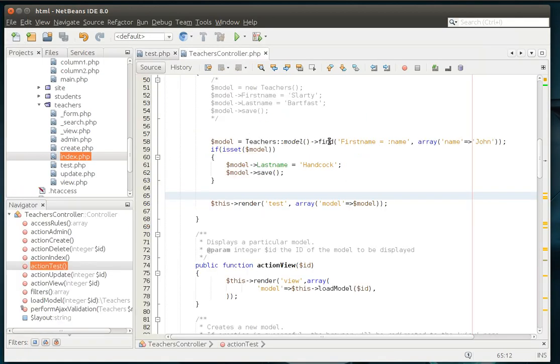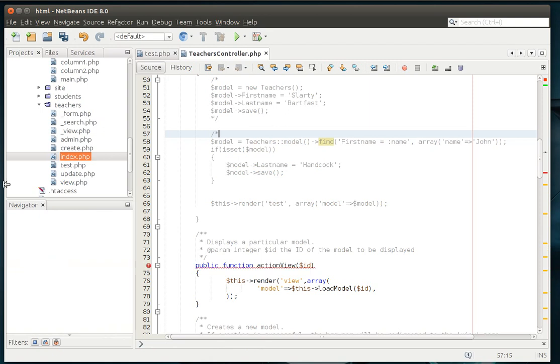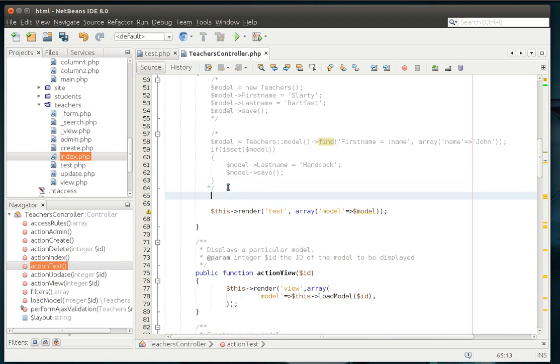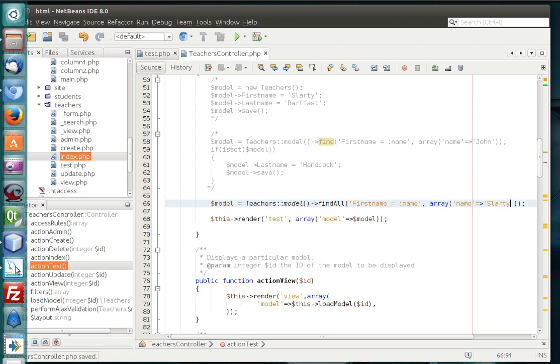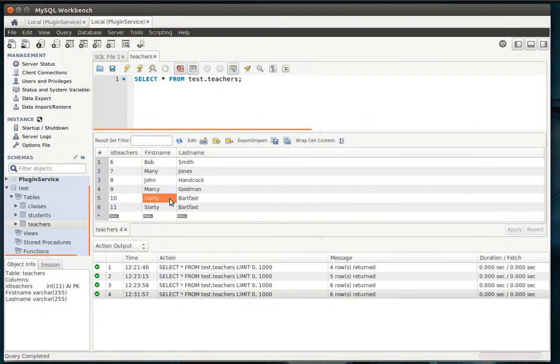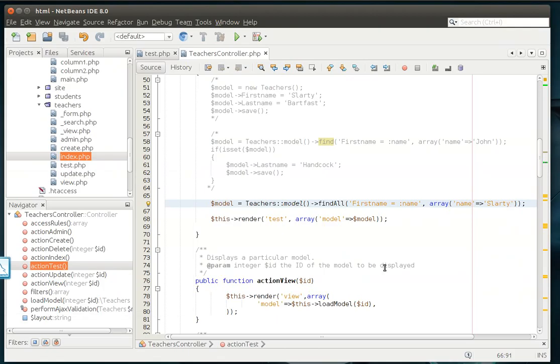And we're just using find, meaning we're finding a single record. FindAll is actually extremely easy to understand. FindAll finds all the records that meet whatever criteria you plug into it, and if you give it no criteria, it'll just find all the records. So we're going to say findAll, and instead of John, we're going to change it to Slarty, because we've got multiple records in here that have Slarty as a first name. Hitchhiker's Guide to the Galaxy reference.